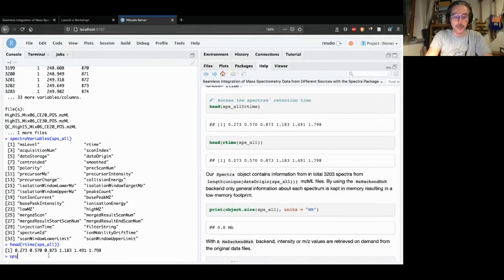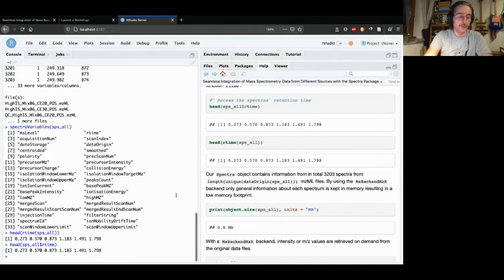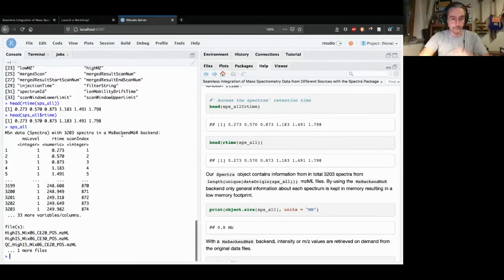But in parallel, what you can also do is simply treat it as if it was a data frame. So we could simply say $rtime, and we would get the same information from this object. Now, as I said, this one is an MsBackendMzR. I'll use an mzR backend.